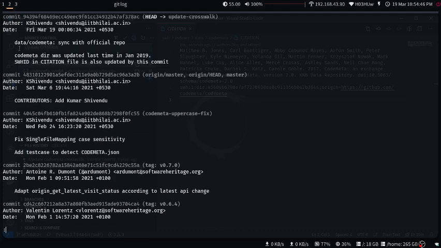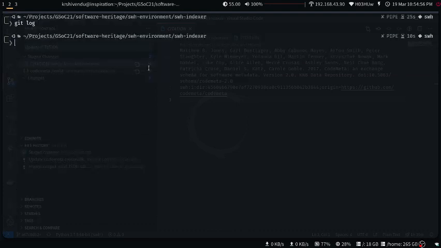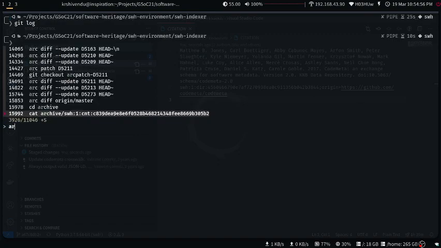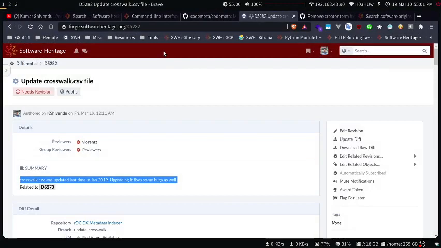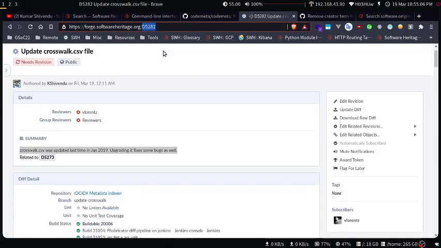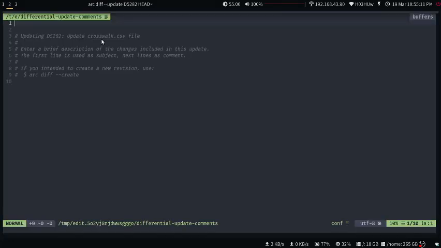The last one was update crosswalk.csv, and that has been merged into this one. So the last two commits have been merged, and now I will do arc diff update. You can see this command. I will copy it and paste it here. HEAD~ means just consider the last commit and update the diff with it. Yeah, so I am updating.